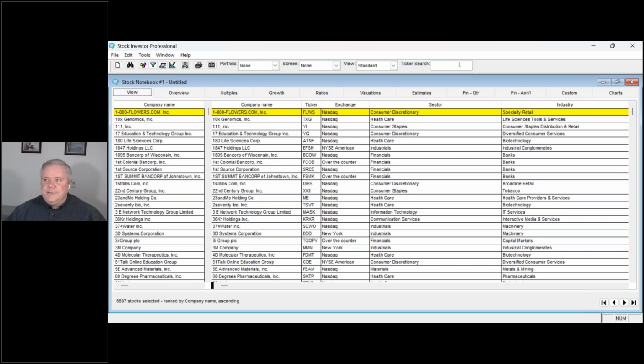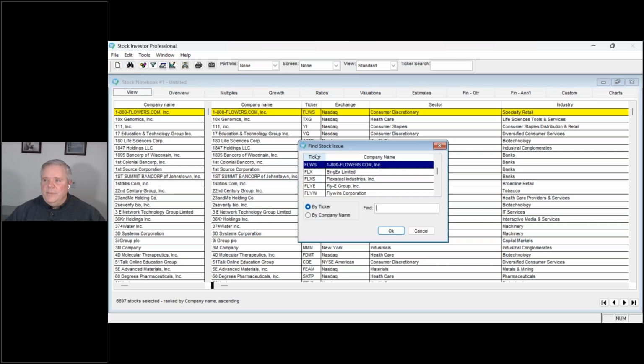You have a ticker search at the top of the program toolbar, where you can enter a ticker for any company. But you also have these binoculars. If you hover over it, it says, finds a company in the current notebook. So let's go ahead and open that. This brings you to the Find Stock Issue window. Here you can search by either ticker or company name.